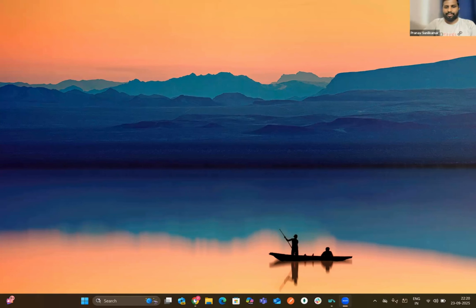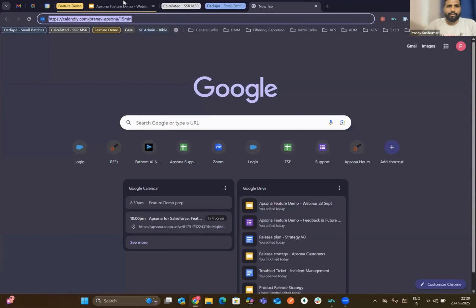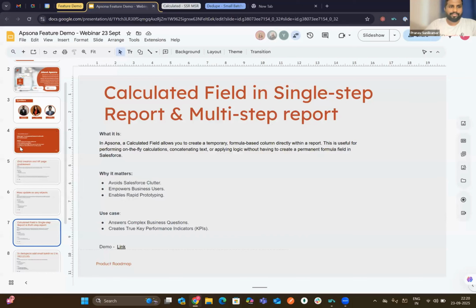So as a last functionality, I hope the screen is visible. From my side, I have a couple of features to explain. The first one I wanted to share is the calculated field in single-step and multi-step reports. This is one of the common use cases that we get from a lot of support cases. So I wanted to quickly walk you through the calculated field.